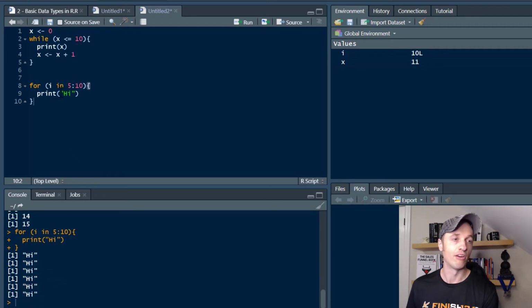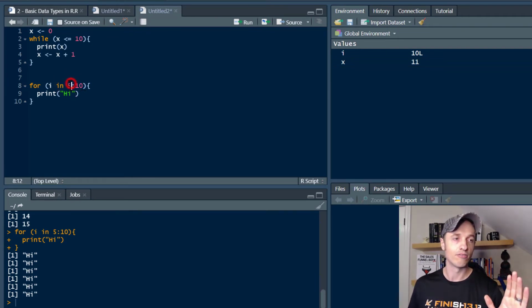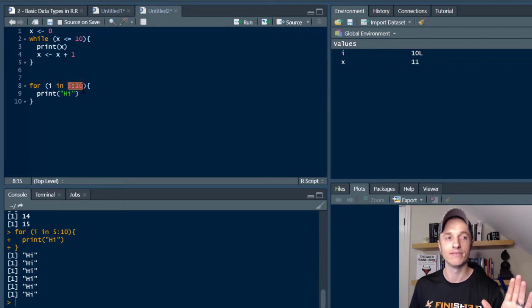So basically, it runs through the loop however many items are in this vector. So that's something important right there. I'm going to say it again. The for loop runs through however many items are in a vector.